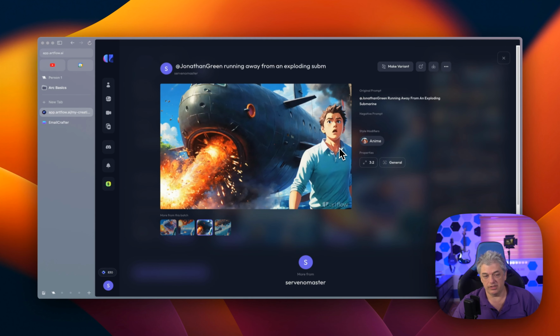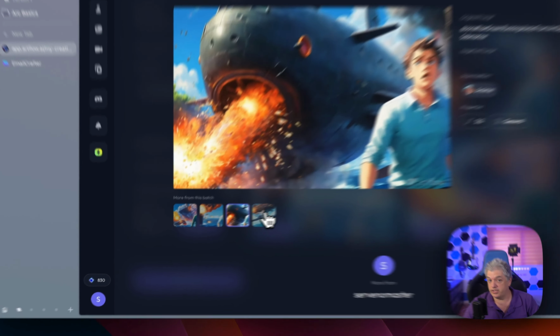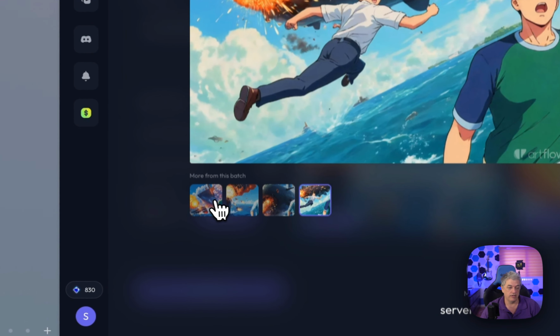This is closer. I could say to myself, oh, that kind of looks like me. This submarine looks like it's shooting a laser out of it. It's very cool. This is a great image. This is something I would use for a thumbnail if I wanted to create this style or this aesthetic. I like what I'm getting here.